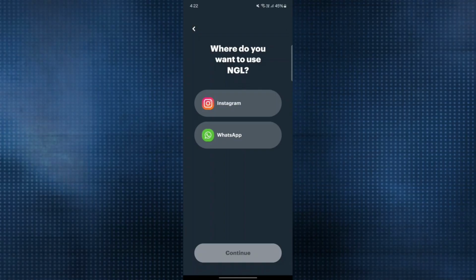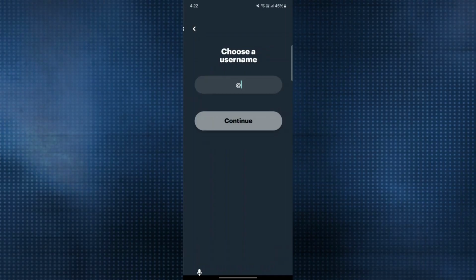Post that, you can complete the verification steps over here. You can complete all the on-screen instructions. Where do you want to use NGL? You can choose here. Click on Continue.